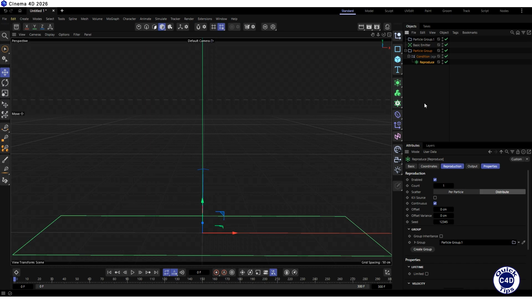To do this, go to the Reproduction tab of the Reproduce object. Increase the count to 500 to make each particle emit 500 new particles. And check the Kill Source box so that the original particles disappear after the release of reproduced particles.